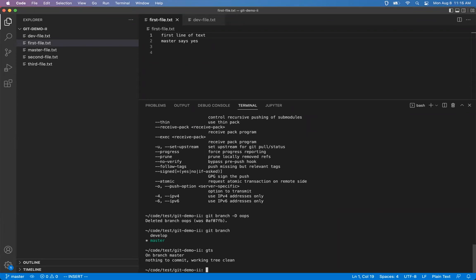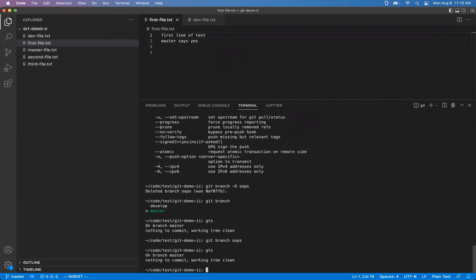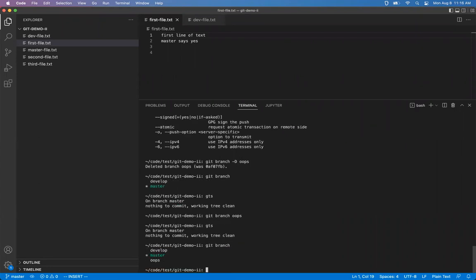So let me show you what I'm talking about. This might seem a little bit tricky. Branch oops. Okay, so I've recreated the oops branch. Now I already showed you the push command, git push origin, then master:master. The one on the left is the local branch, and the one on the right is the remote branch.